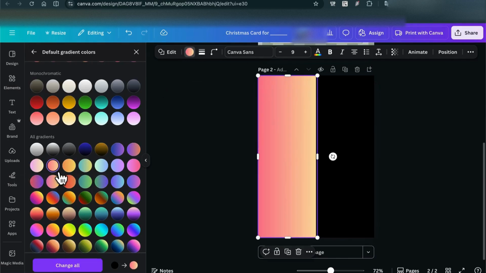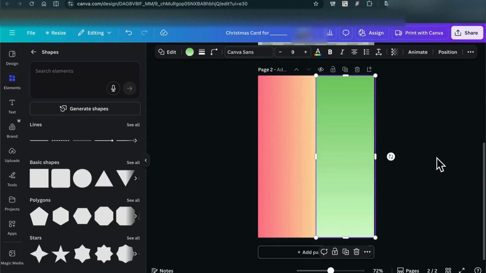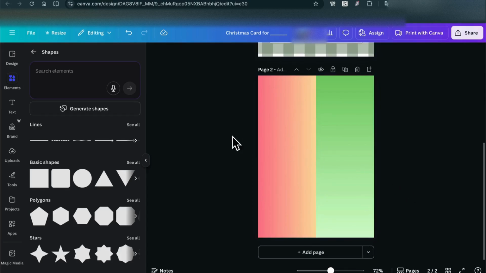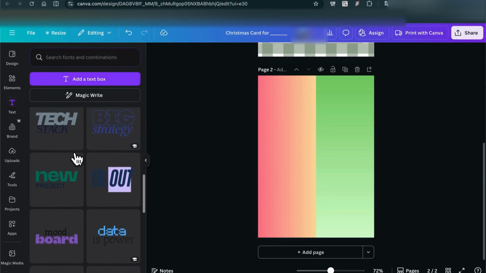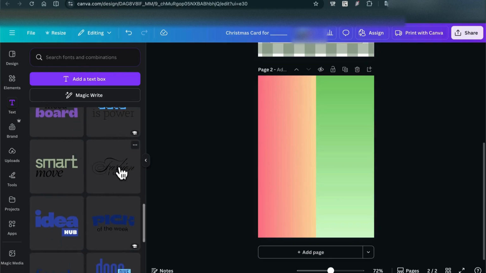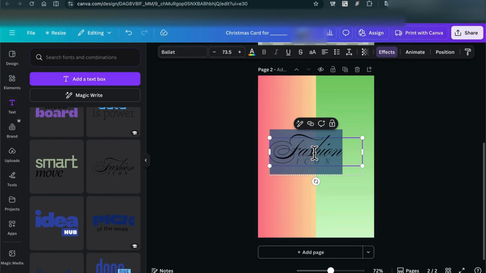Then, go into the Color section and make one of them red and the other green for the Christmas vibes. Feel free to choose any shade. Then, go into the Text section and find an aesthetically pleasing font combo. Change the text to Merry Christmas and resize it to fit at the top of the page.